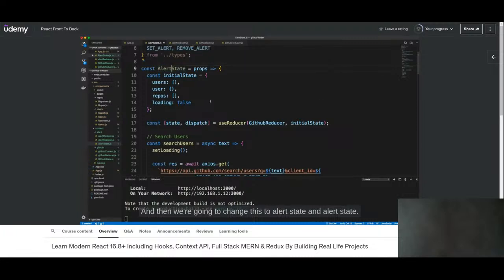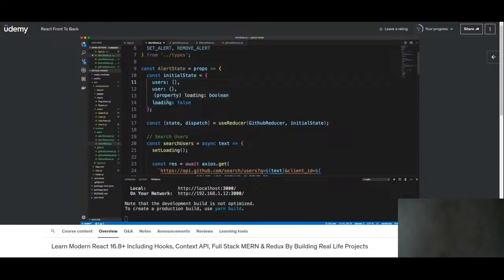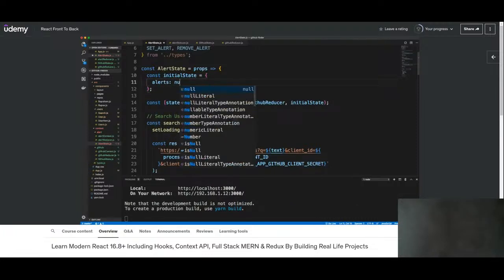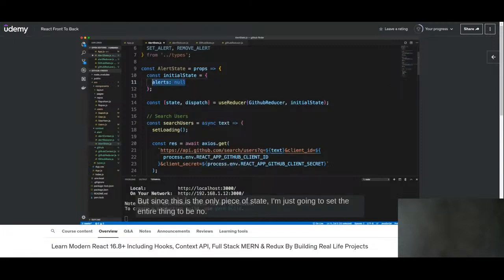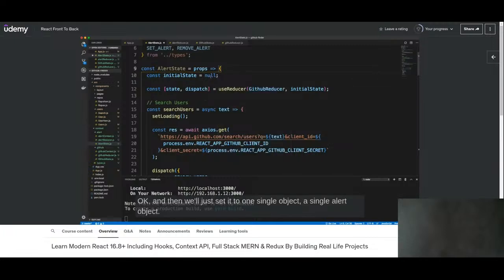And alert state, the initial state, what I'm going to do here is set the initial state to null. So basically, instead of doing like an object where I have alerts null, I mean, I could do that, but since this is the only piece of state, I'm just going to set the entire thing to be null. Okay, and then we'll just set it to a single object, a single alert object.